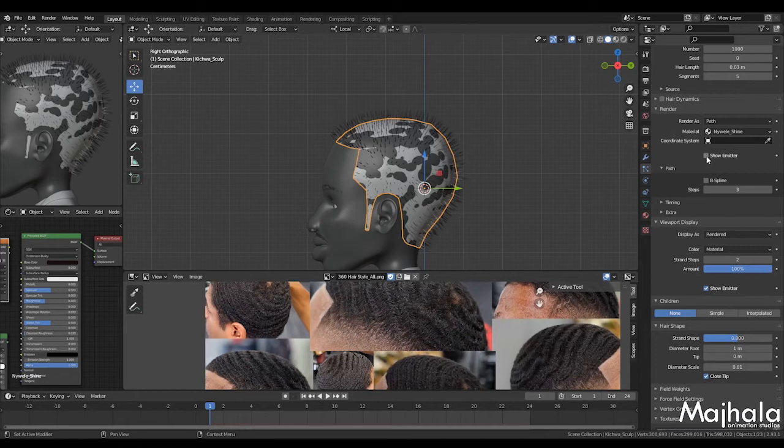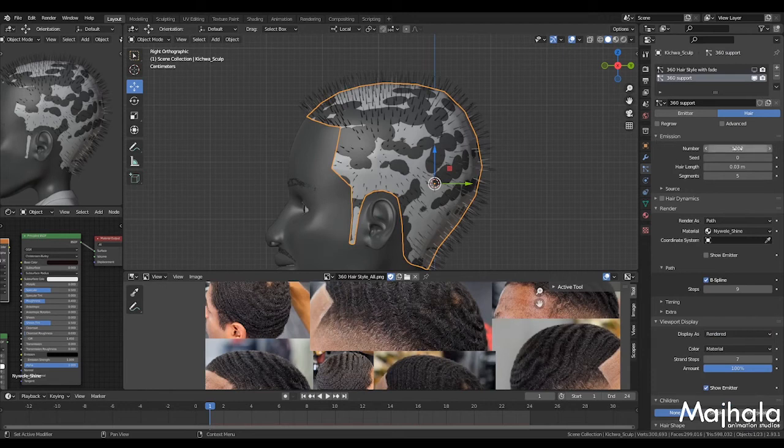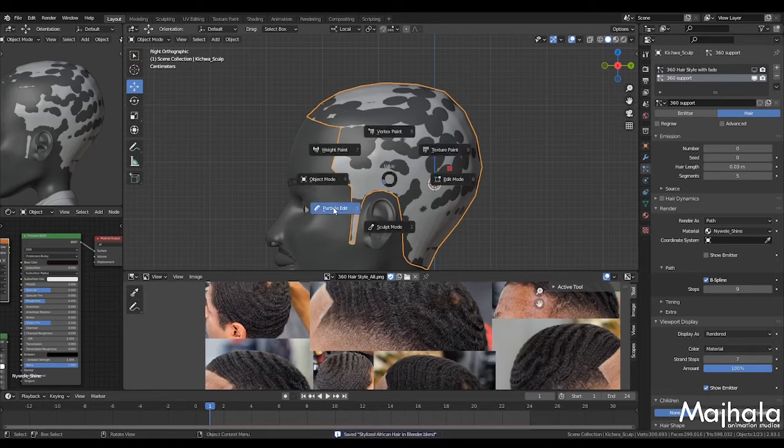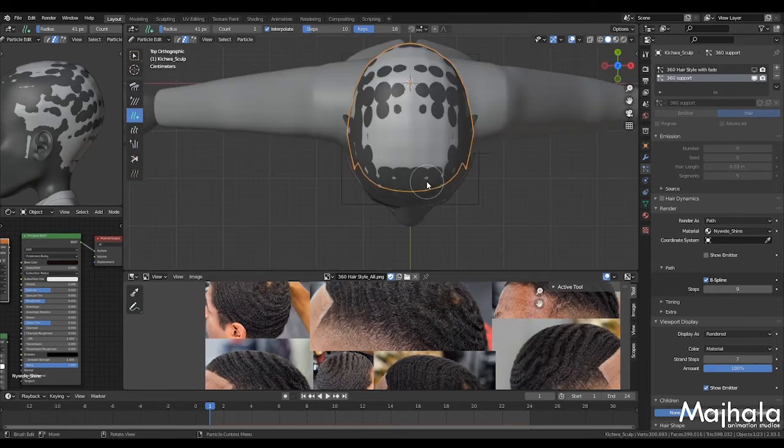On render, I'll enable show emitter, no display, and then I'll put 9. On viewport display, show emitter, and I put step to be 7. On children, I leave it to none. So you come up again to number of emission, put 0. Thereafter you come to particle edit and we start adding our hair.